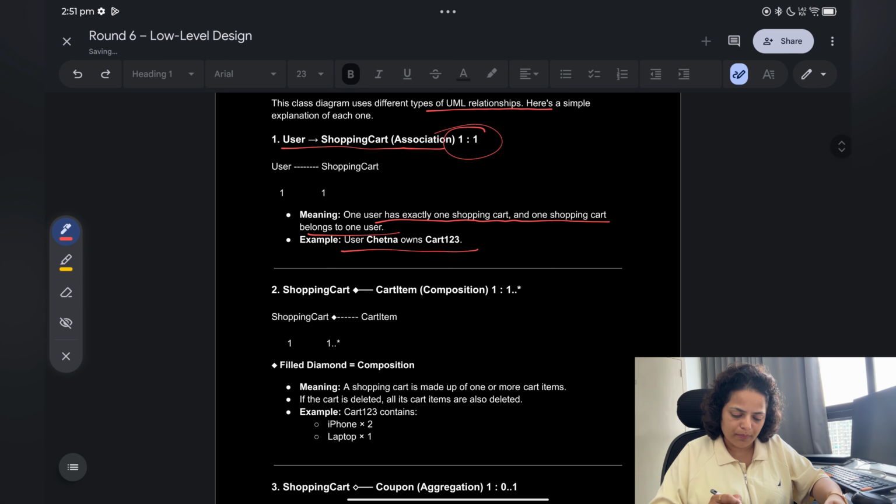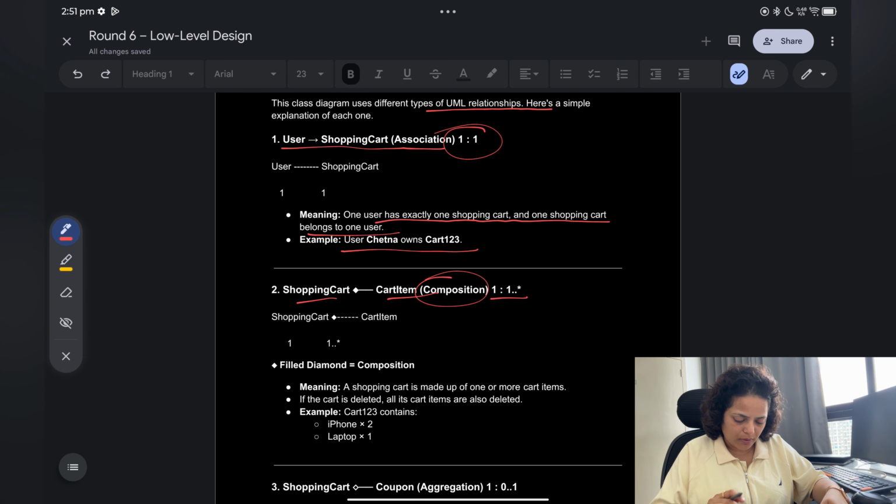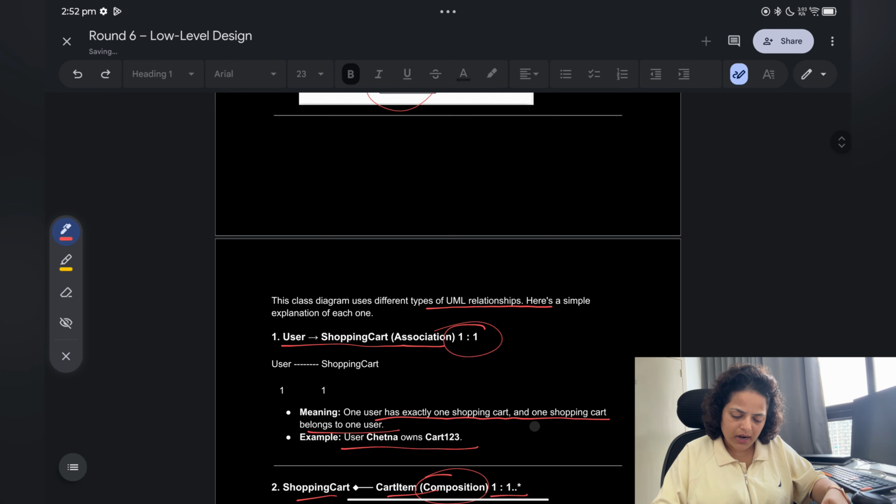Now second is shopping cart and cart item. This is composition, and here you can see 1 and 1..*, where star means many. One to many. It means that one shopping cart can have multiple cart items. So shopping cart, then this diamond symbol, and then cart item. So one and one to many. This is called the filled diamond, between shopping cart and cart item.